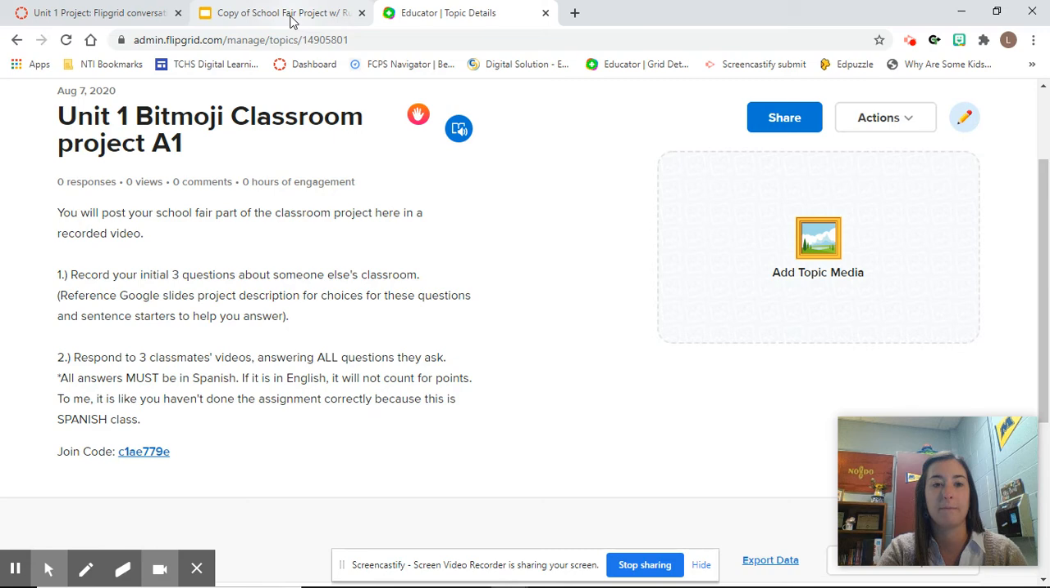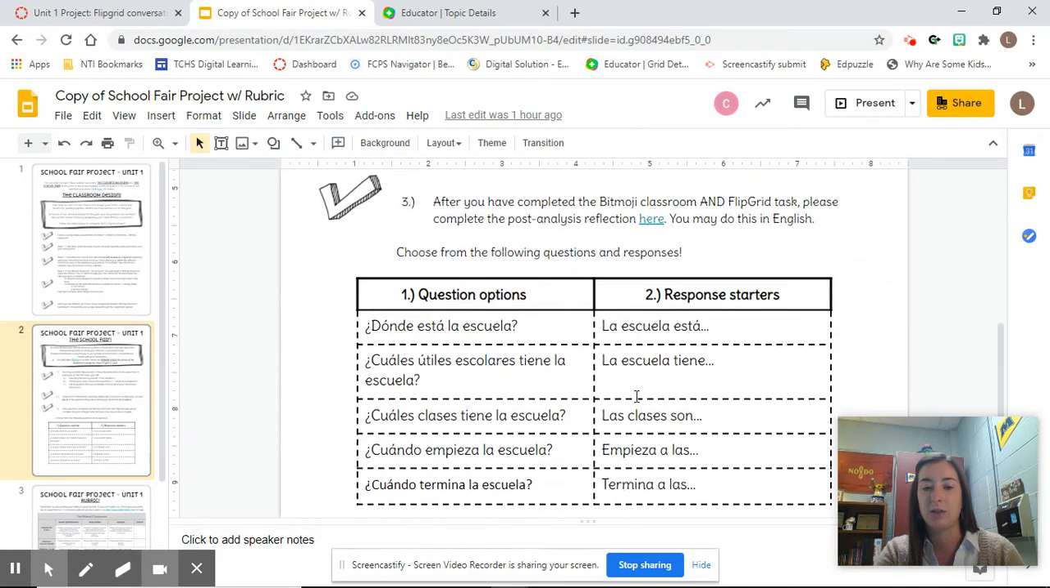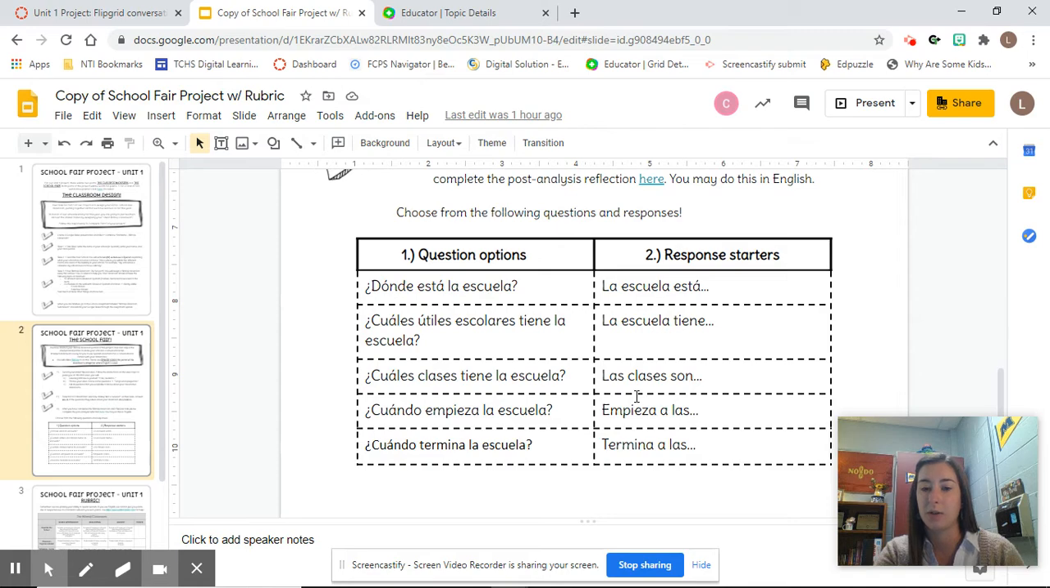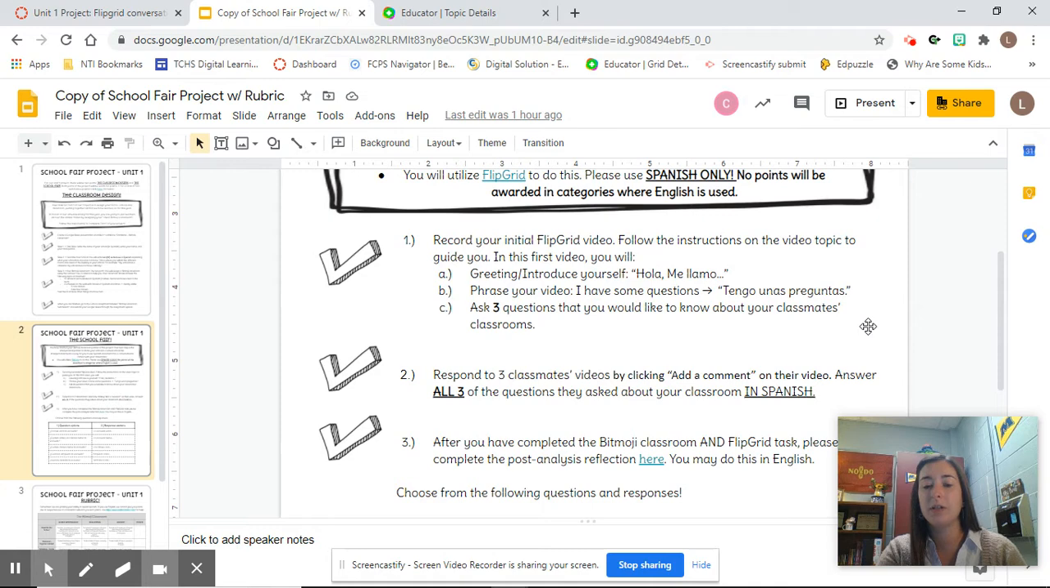Okay. So your initial video, you will record a little introduction, and you actually get graded on that part. So you need to say like the hola me llamo part, and you'll record 3 questions you would like to ask about your classmates' classrooms. And so at the bottom of this page, there are options for those questions, which I will talk about in just a second. After you've done your initial video, you will respond to 3 classmates' videos, okay?